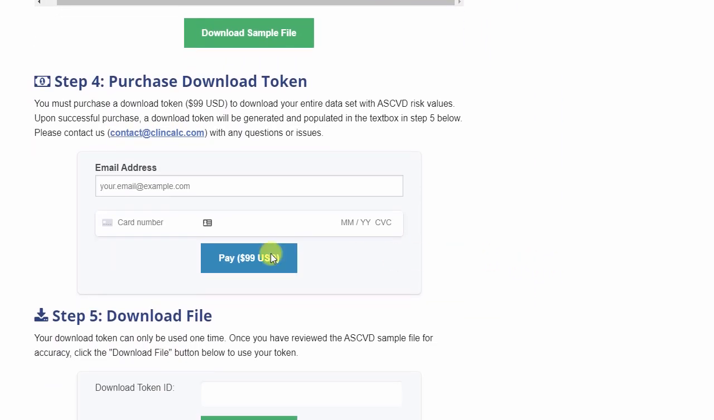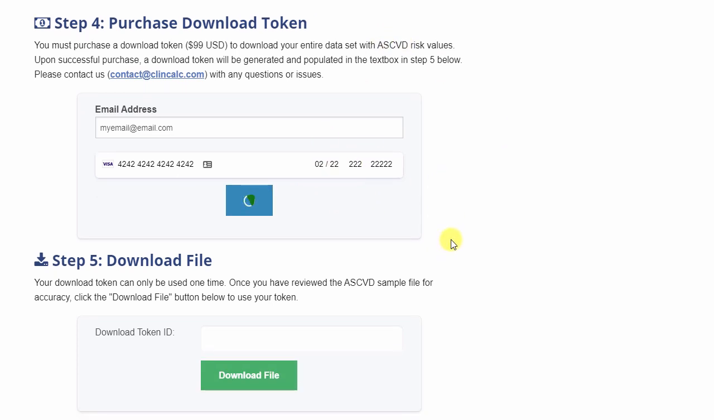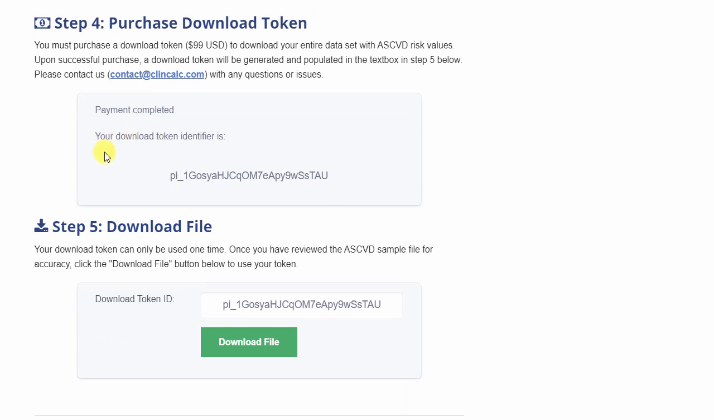So if you're happy with everything, then you need to go ahead and make a purchase to have the full Excel document downloaded. So you could have hundreds or thousands of rows of your Excel document that would have ASCVD values generated. So we'll go ahead and type in our credit card number, just using some fake data here. And then what's going to happen is when we hit the pay button, it's going to take a second to process our payment. And we're going to get what's called a download token identifier, which is right here.